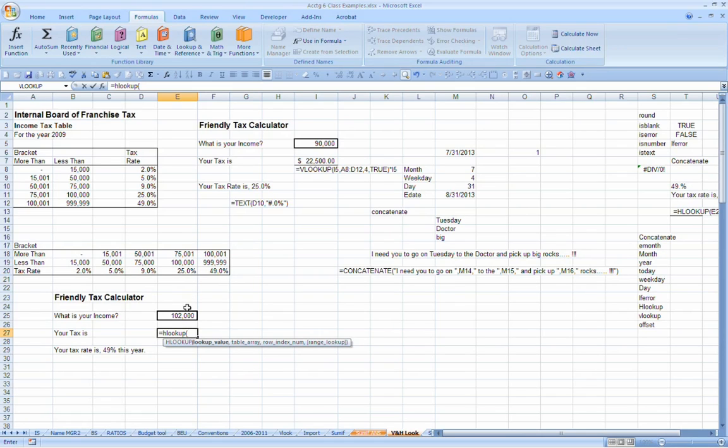Okay? So I want to look up my tax, or what's my income? I want to look up my income, comma, in the table. I don't need the text, I just need the amounts, comma, and what row number do I need? 1, 2, 3. You always count the first one, so I need the third row, comma, TRUE. Spell it right and it works.